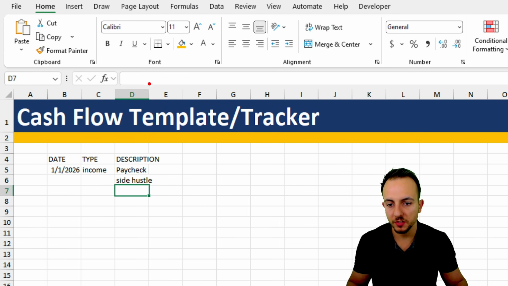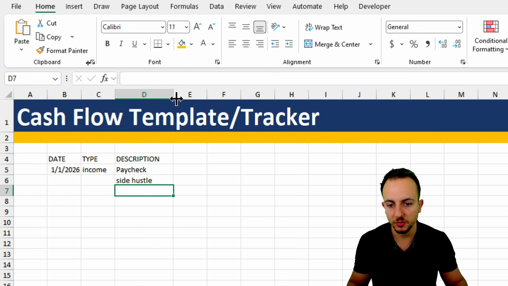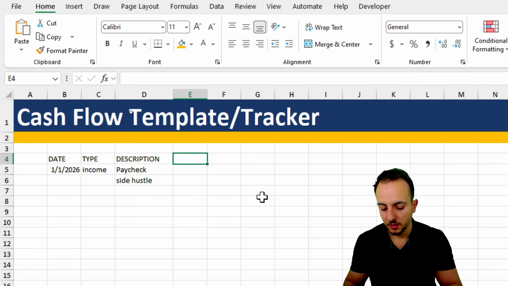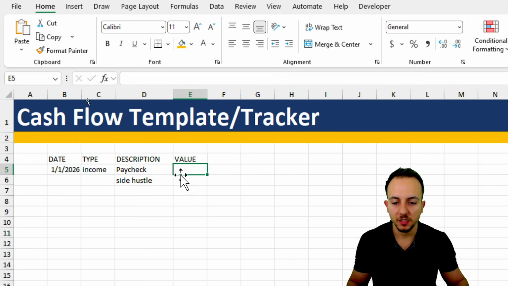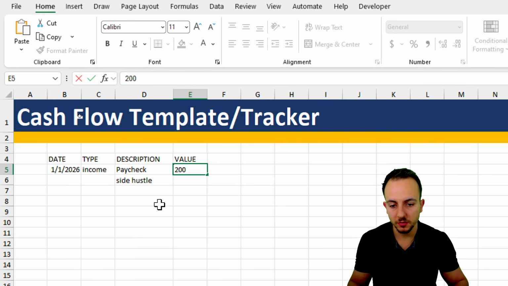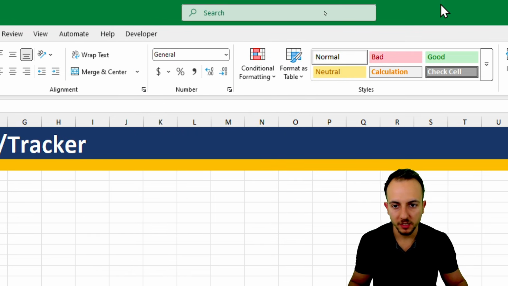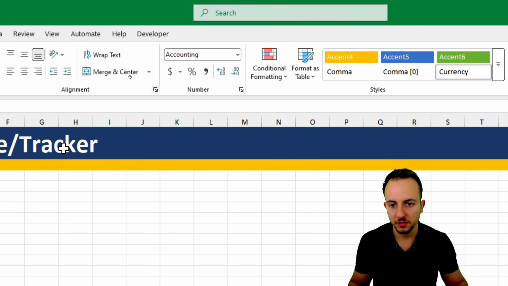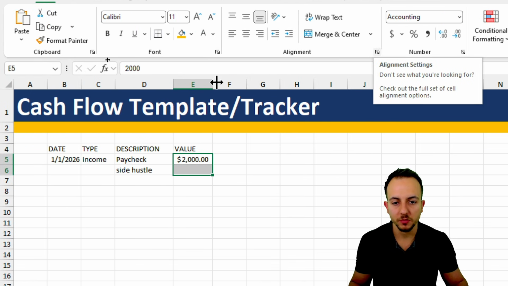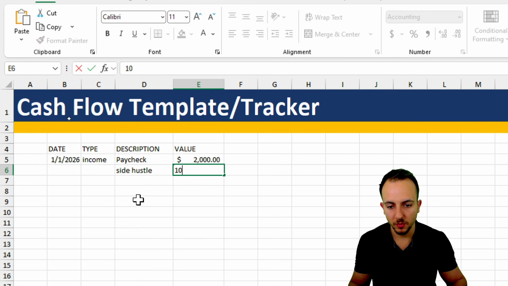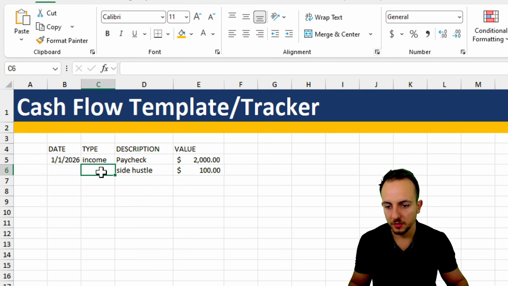And you can also increase the width of the column D, because that way it's easier to see. Now in the next column, the most important information, the value itself. So let's say the paycheck is equal to $2,000. Enter. Let me convert this number as money. So let me go here to the Home tab and click on this dollar sign, because that way I can format as dollar. And I can also increase the width of the column E. Side hustle, let's say $100. Okay, and it's also an income.